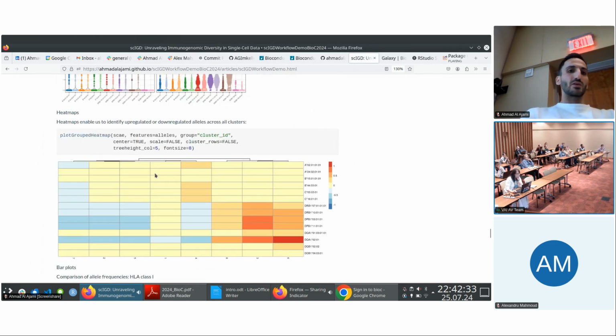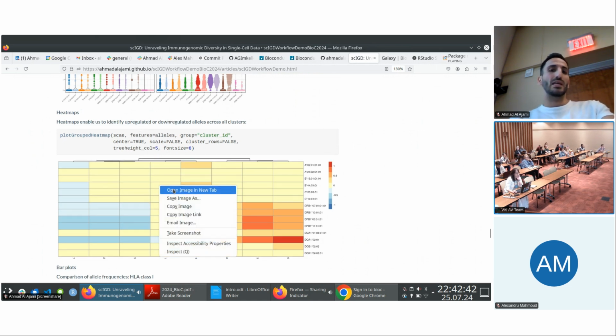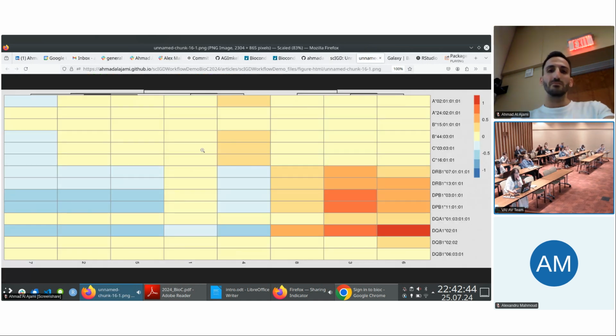And then we can also look at something like a heat map, and heat maps in this case, the way it's written at least in this chunk, will enable us to identify upregulated or downregulated alleles across all the clusters that we have. So it's going to look something like this. Then you can also start identifying differentially expressed alleles across all clusters. So you can see here that this DQA1, for example, is highly upregulated in cluster 6 compared to the other clusters.